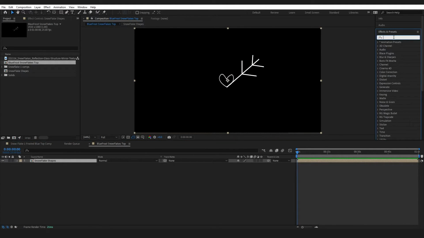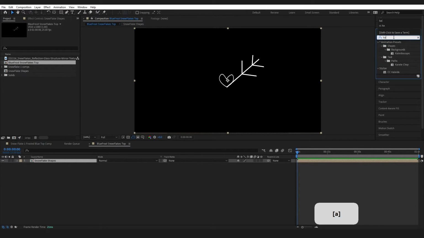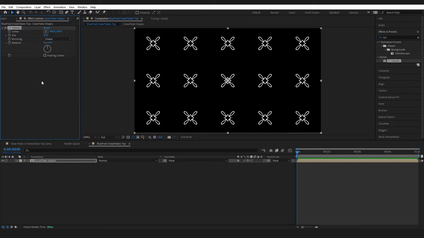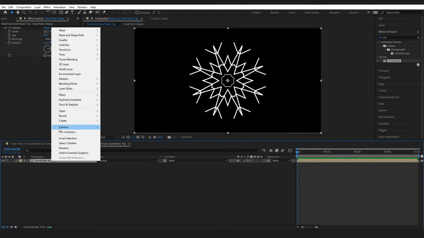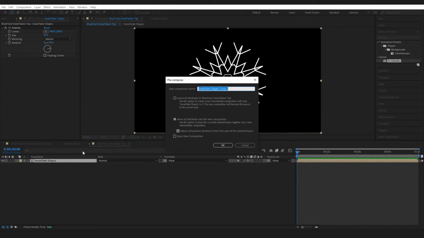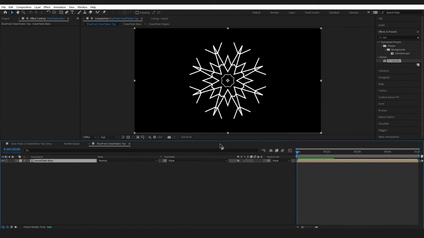Then jump over to effects and presets and look for the CC Collider tool again. Drop it onto our layer. These are the numbers that I ended up with. Alright, when you're happy you can pre-compose this layer as well. I'm going to name mine Snowflake Base, and I'm going to move all attributes and press OK.